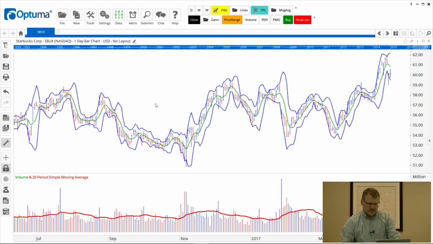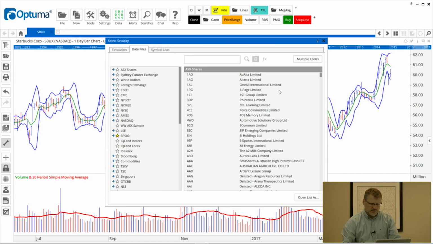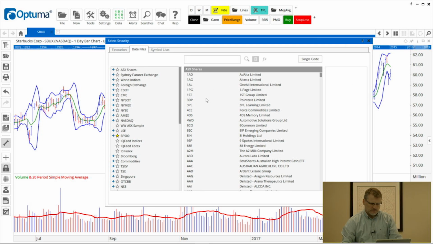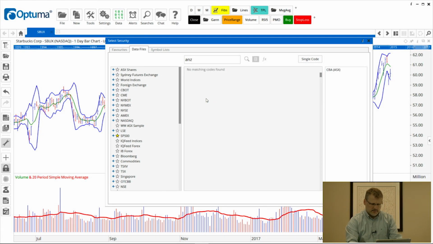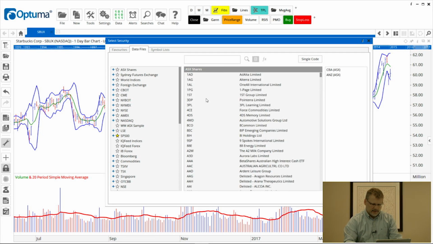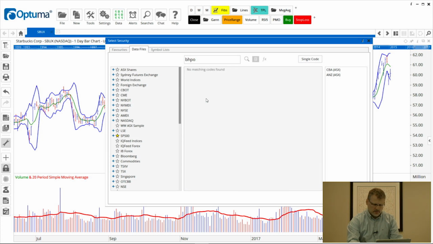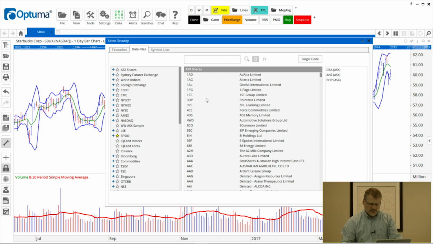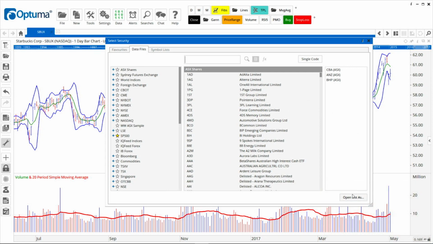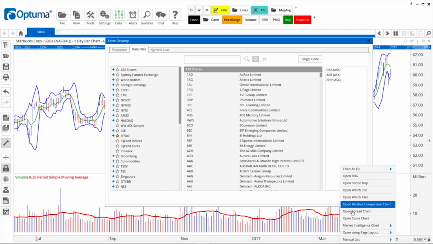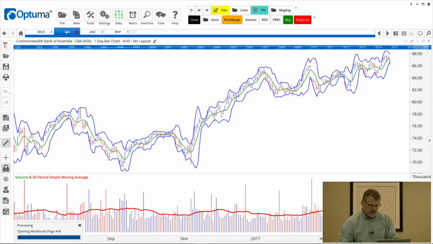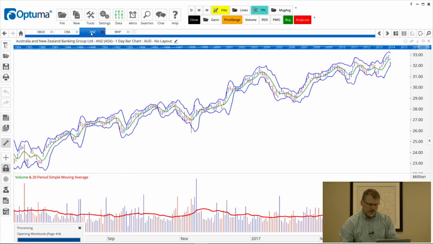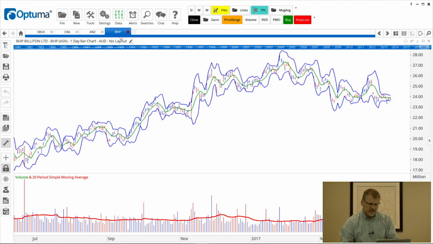So now what that means is if I bring up the security selection window, I'm going to open up multiple codes just as an example. So let's do CBA, ANZ, and BHP. So they've been listed on the right hand side there. Now I can go to open list as, open using page layout, and there's my daily layout. So now those three tabs have been opened with those tools and indicators.